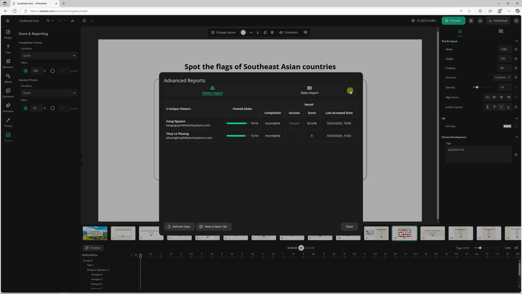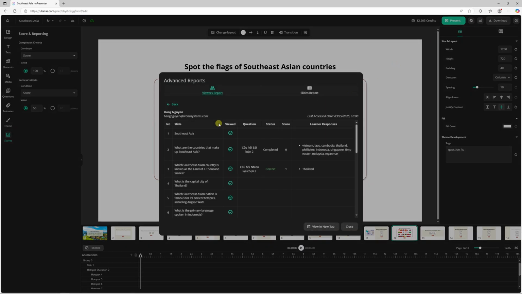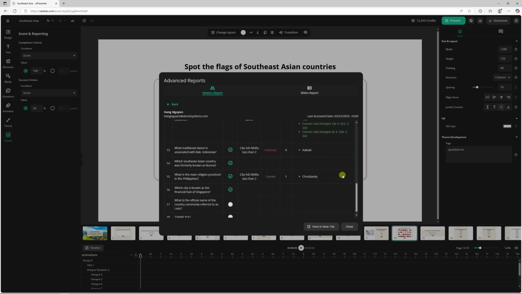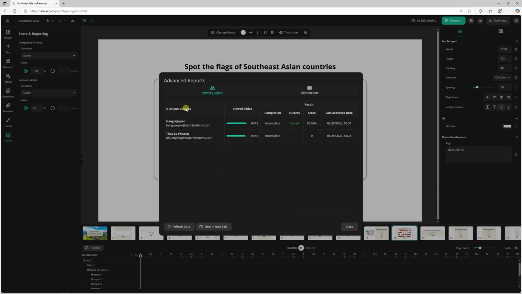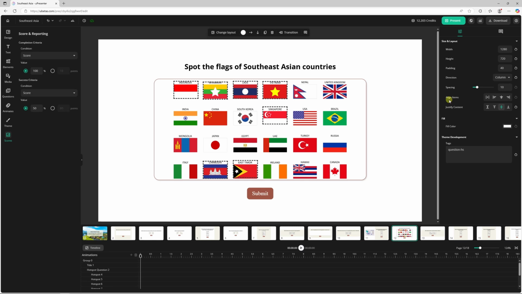This report shows the learner's completion and success status, quiz scores, and the number of slides viewed. You can even export the quiz to an xAPI package, then upload for LMS integration. With just a few clicks, your quiz is ready to be shared with the world.